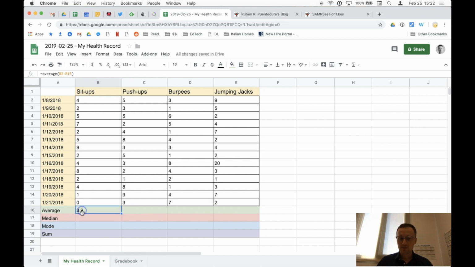Did you see it think for just a second as it calculated our average? And there we go. The average number of sit-ups that I can do is only 3.9. Oh my gosh, I better start exercising a little bit more. So what we could do is write it out by hand for each of these different exercises, but why do that? Computers are quite good at finding patterns and filling things out for us, sorting and organizing data.